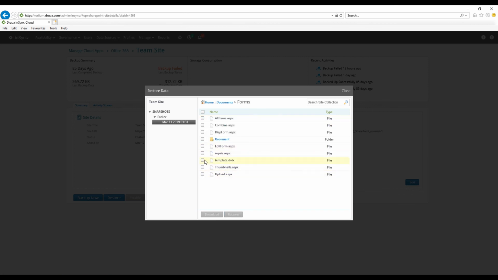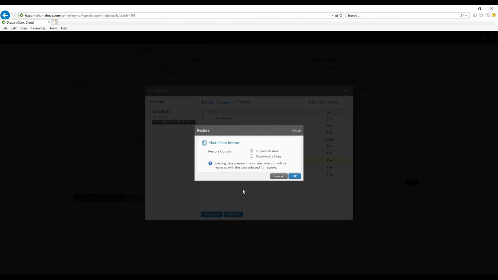If I restore out of place, InSync will create a new site at the root of the site collection and restore the object there.